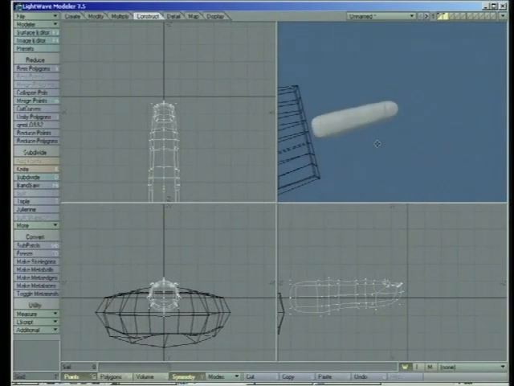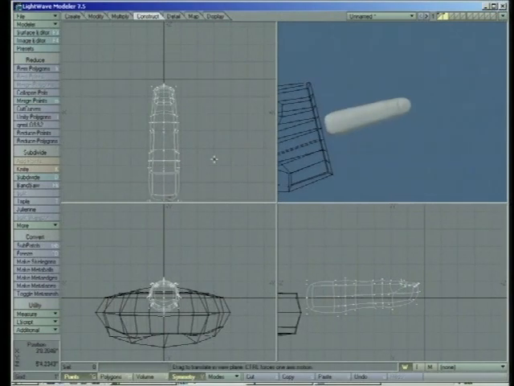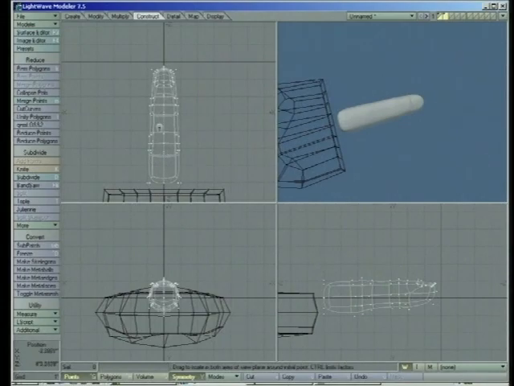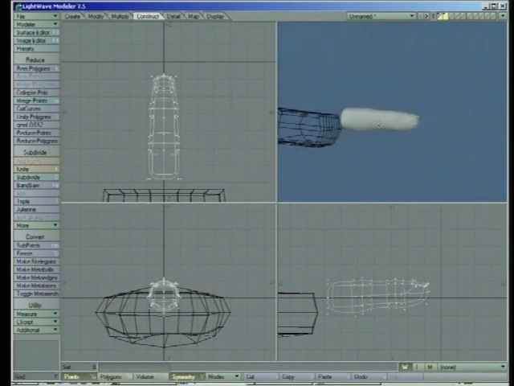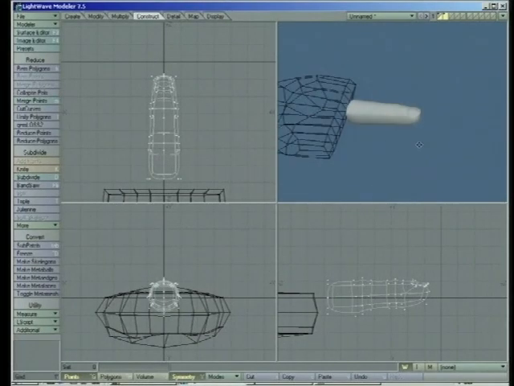Okay. And again, for our character, he's kind of more of a beefy guy. Let's stretch it a little bit in the top view again, just to fatten it up a bit. Fatter finger. Let's see what we've got.